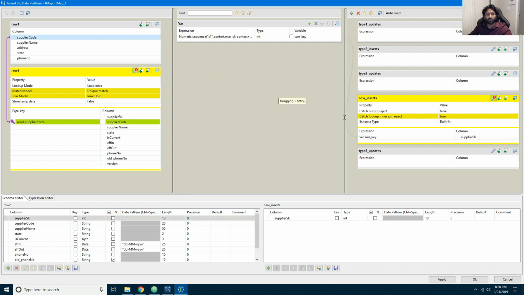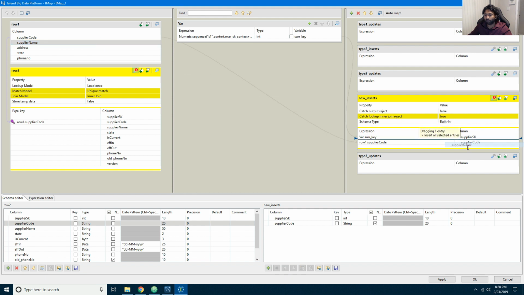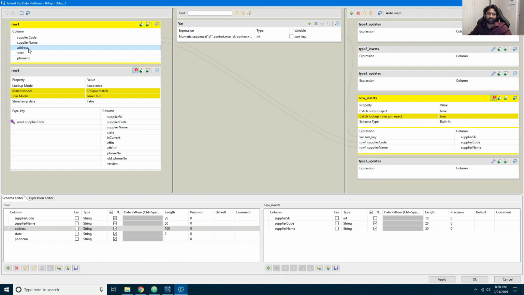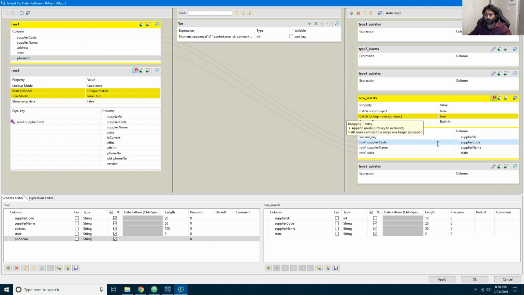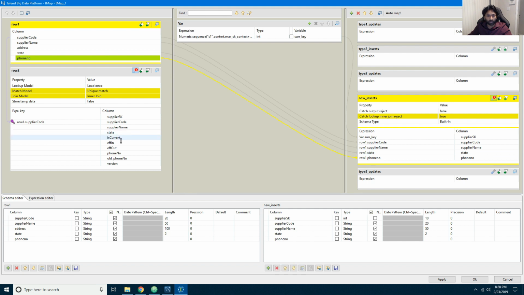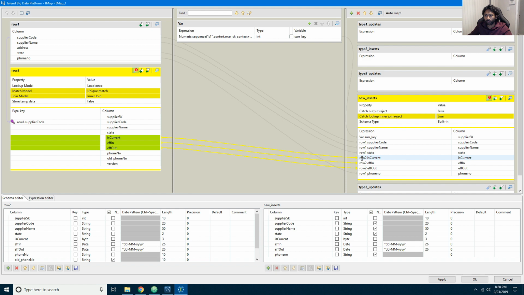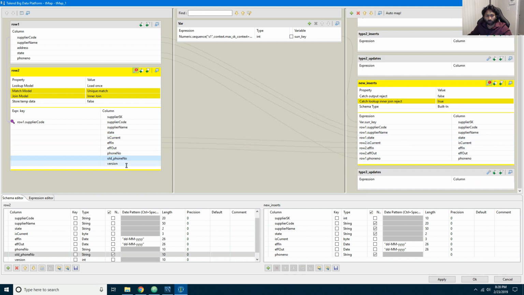And the supplier code, we will get it from the source. Supplier name from the source. We are not saving address, but we can totally do that. State from there, phone number from there. But there are these columns we need: effective out, phone number, then old phone number and version.